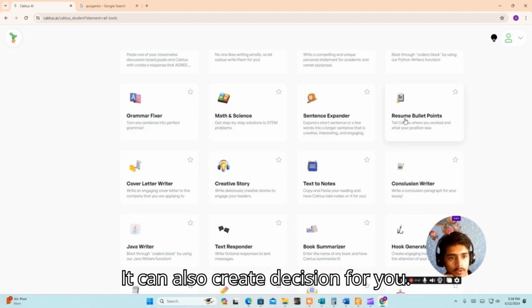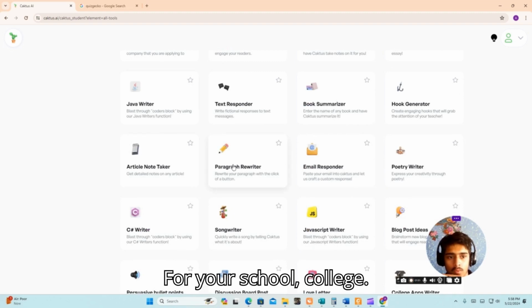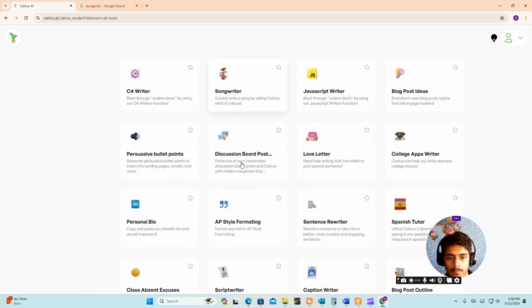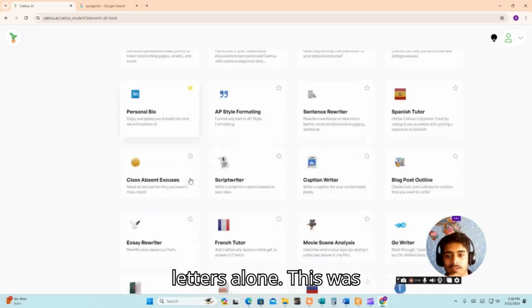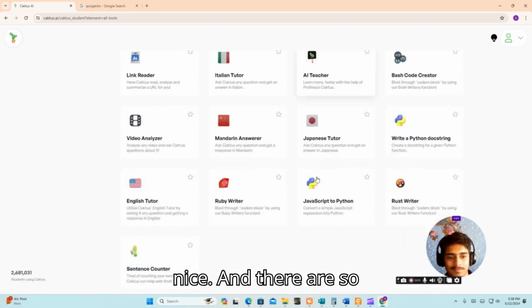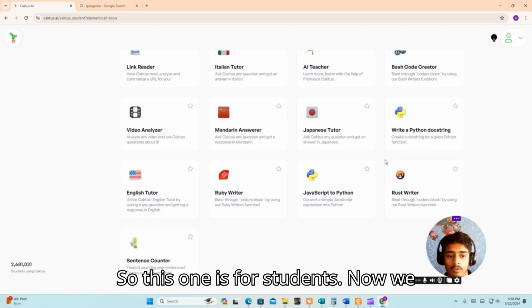It can also create a resume for you for your school, college. It can also create love letters. Lol, this was nice. And there are so many things you can do with this. So this one is for students.